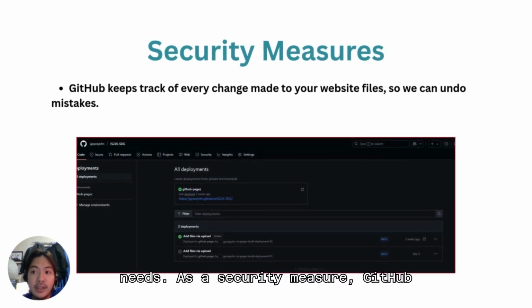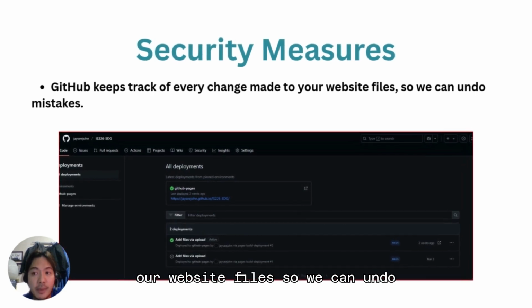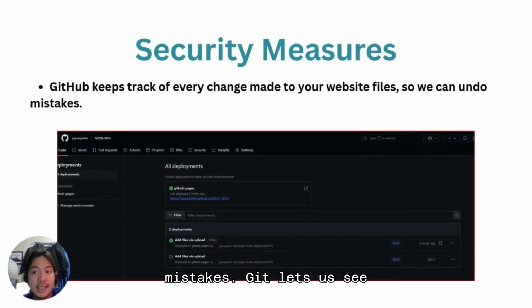As a security measure, GitHub tracks every change we made to our website files so we can undo mistakes. Git lets us see the entire timeline of our changes, decisions, and progression of our project in one place.